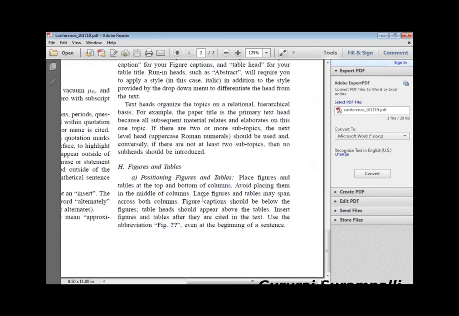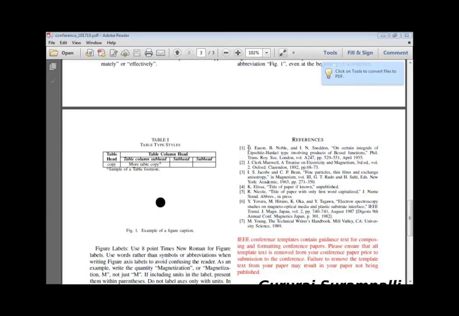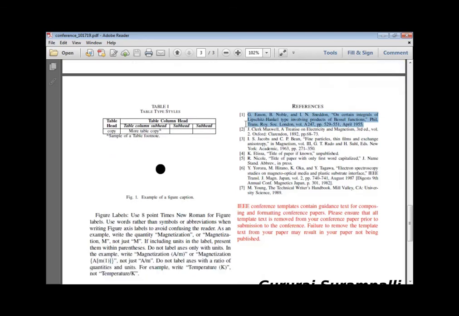Then I will show you the reference part. Very interesting. Here, this is an IEEE conference type of references you can see here, and all are mentioned here. So even you can see the figure, how it is coming, and table you can see. So it's very interesting to create a table, figures, orientation, and bibliography.